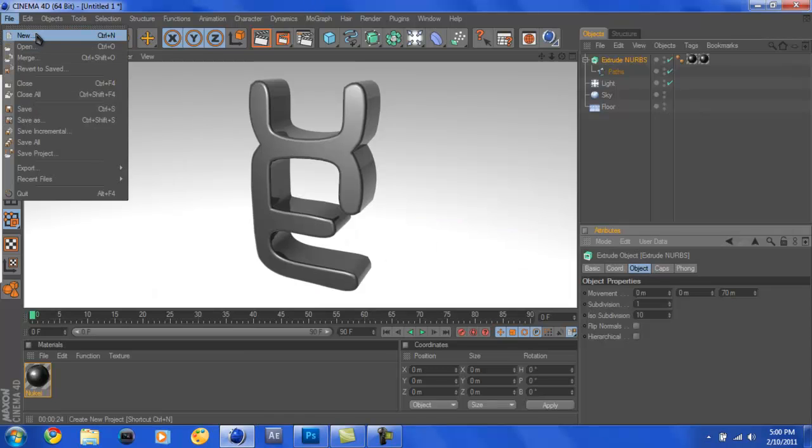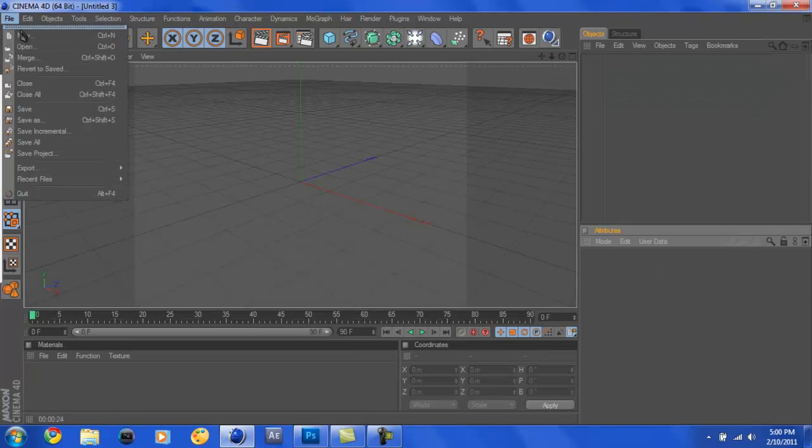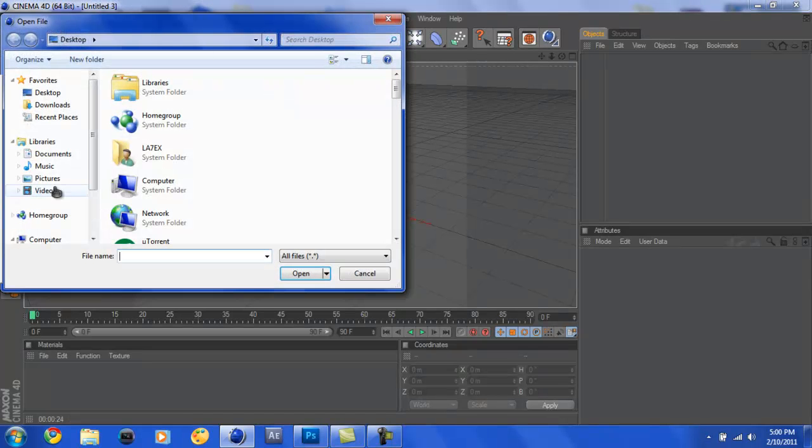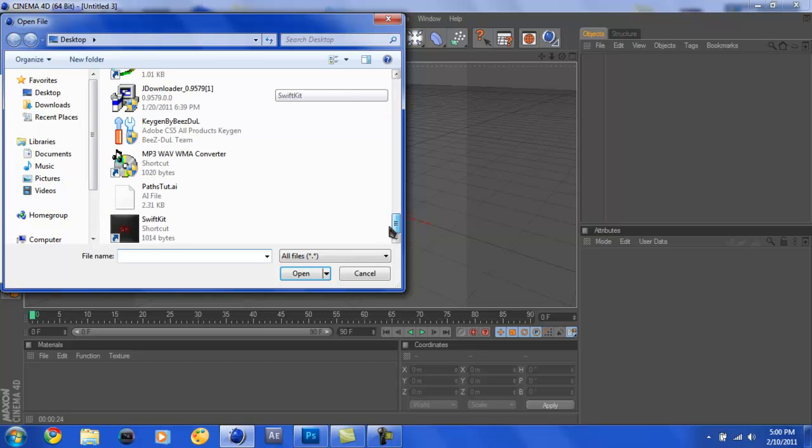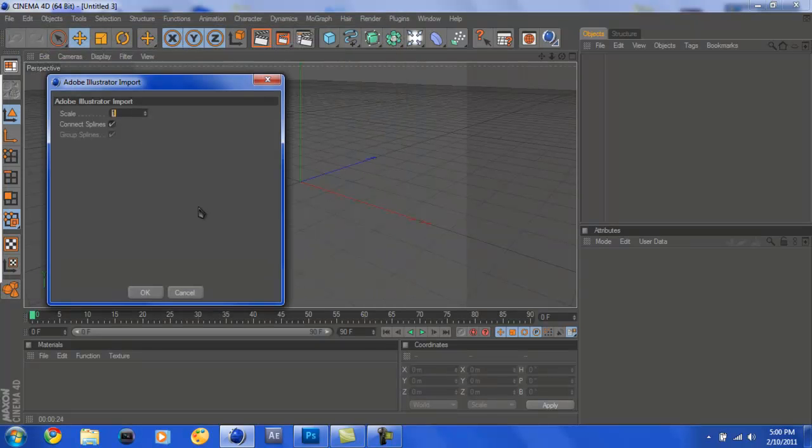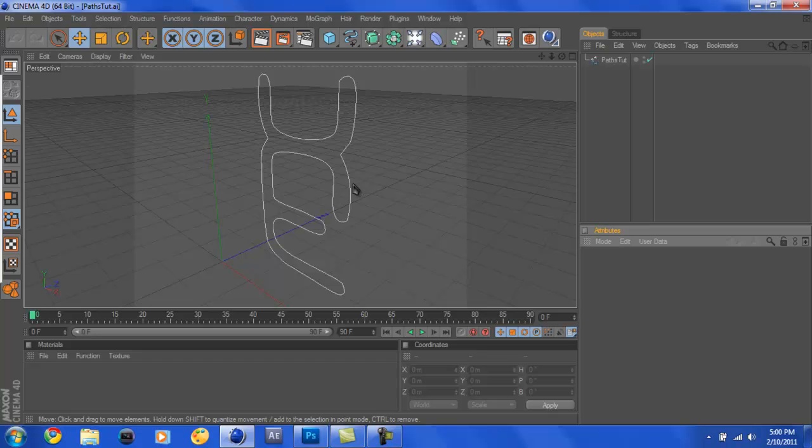So I'm going to go to File, New, and then go to File. You can either choose Merge if you have an existing project open, or you can go to Open if you just want to open it in a new project. I'm just going to click Open and look for my paths. Double click it and click OK, and you will notice that it's not 3D.